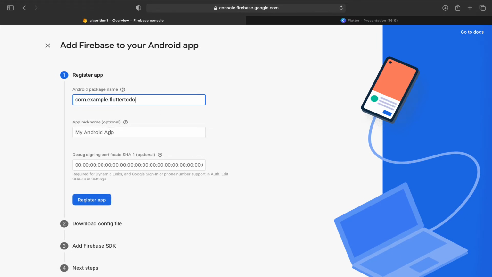So you can give a nickname to your application or you can give a SHA key. So SHA key we don't require unless and until we are using a phone authentication, we are using a Google authentication, Facebook authentication. Then we need this SHA key. If you are using a simple email password, then we don't need. So let's click on register app.